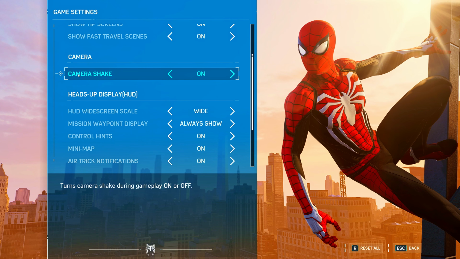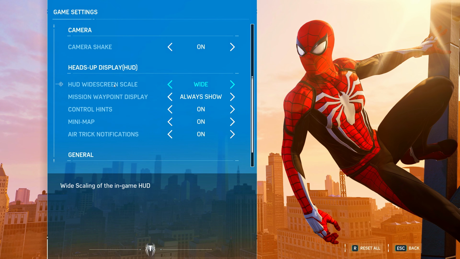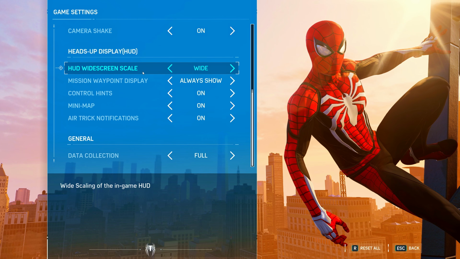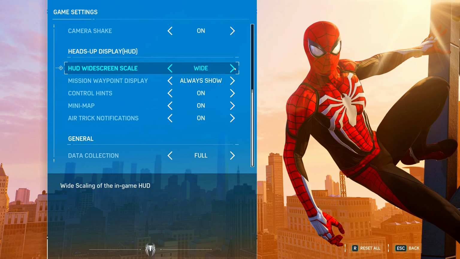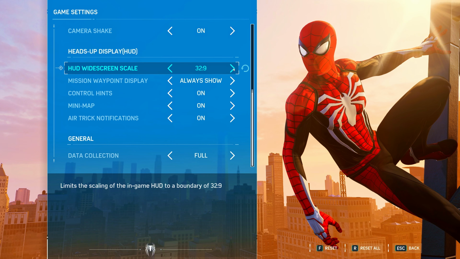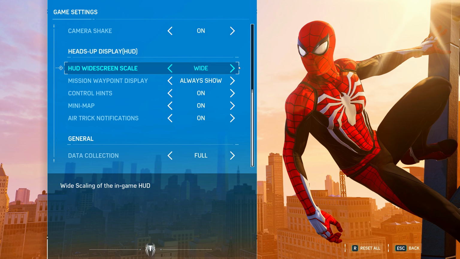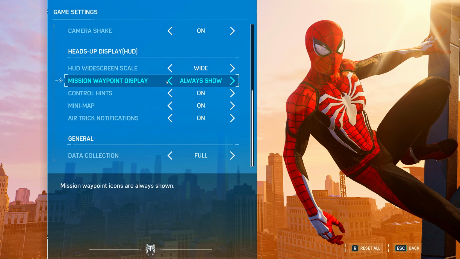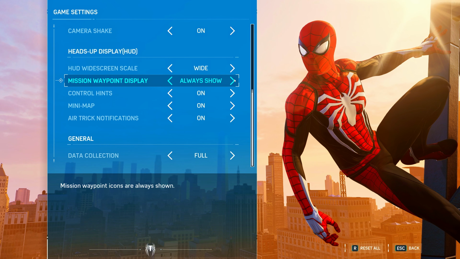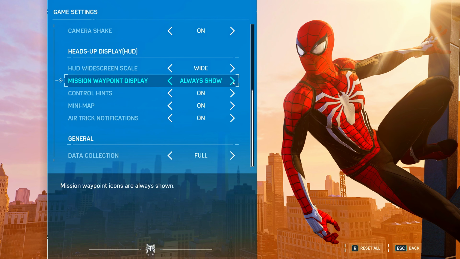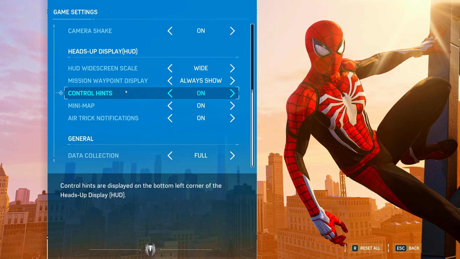Camera shake is on, heads up display, which is HUD basically. The widescreen scale for me is wide. I did not put it on 16:9, 21:9, 32:9, nothing else, just wide. For mission waypoint display, I have it always show. If you want to, you can change this to show on scan only, but if not, just this one.